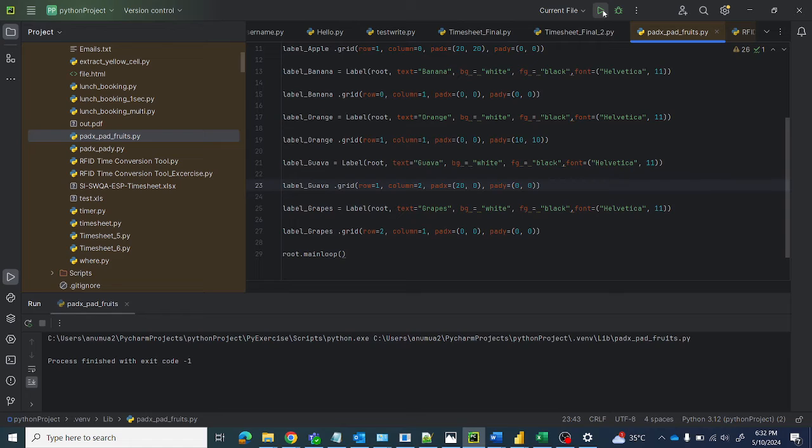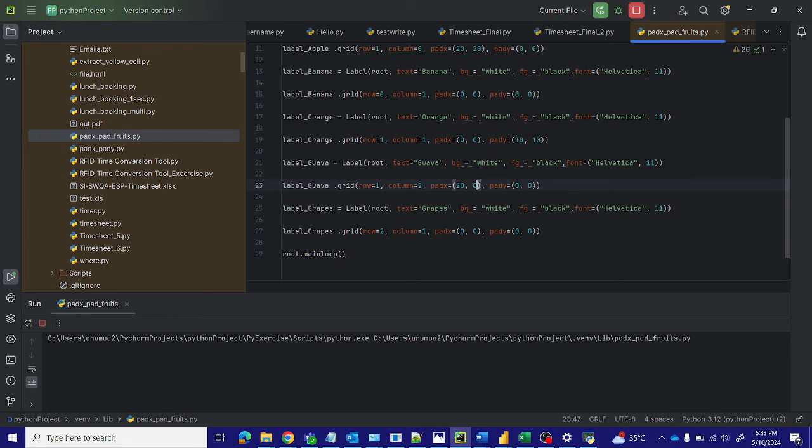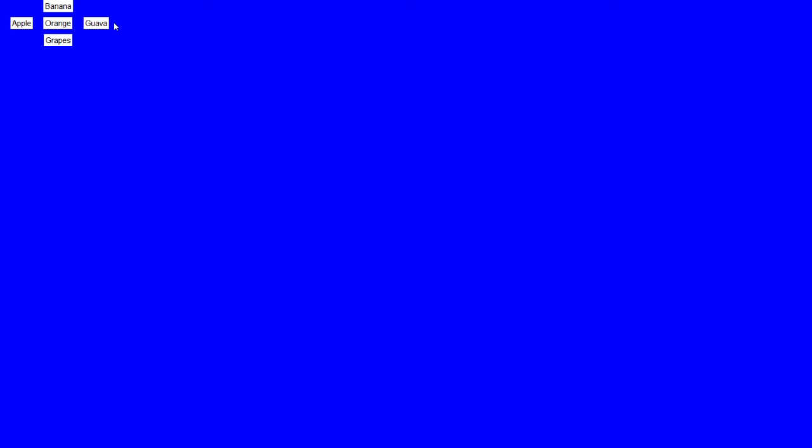So let's see the output. So like this the position is increased. Okay, guys. If you want to increase the other side, you have to use the other coordinate, this one. But if I increase the other side, you are not able to see the difference because it is the extreme right. Okay. And let's take the orange fruit and we'll try to understand what is pady.